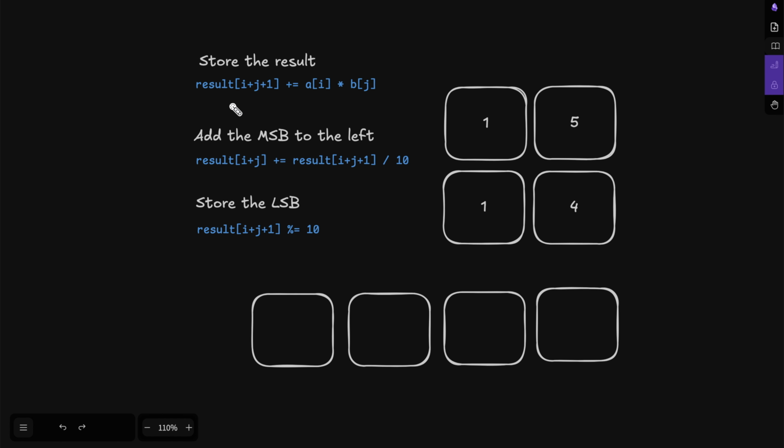First thing we do is store the result of the multiplication, that is A[i] into B[j]. So let's represent the first number, 15, by I. This is 0 index and this is 1. Then the second number by J. This is 0 index and this is 1. In our elementary school multiplication, we start from the LSB. That is, we will start from index 1. So we say 4 into 5 is 20. We store the result 20.